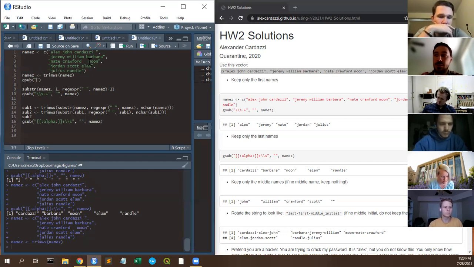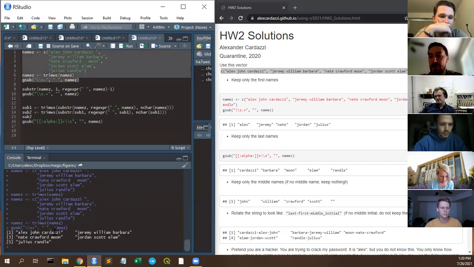So I would do gsub. So multiple strings of spaces, I would replace with a single space. So that'll give you what you're looking for.